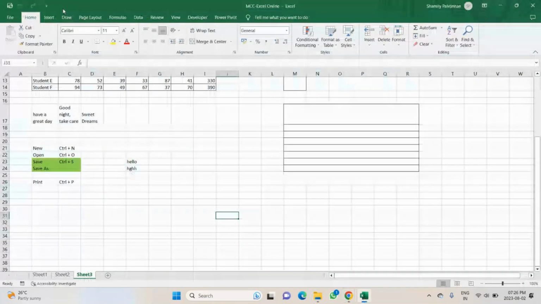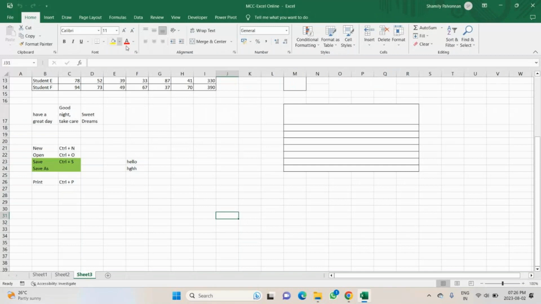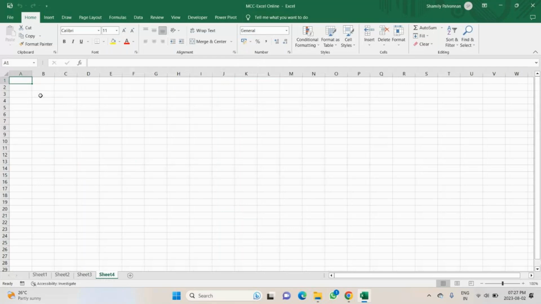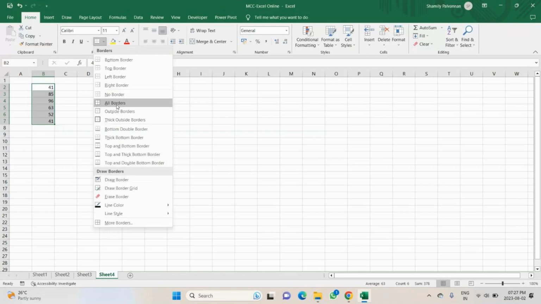So I have stopped till this alignment. We are going to continue from the general, that is numbers. I'll open a new sheet. Whenever I type some values, numbers, text, all the values are coming on the left side.